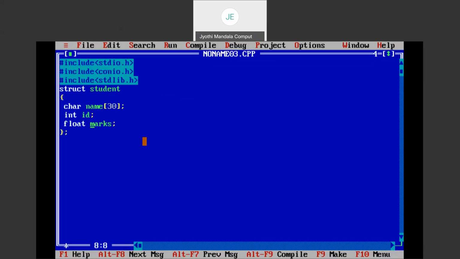Okay. Now coming to our main method now. Now in this main method, first I need to create a copy of this student, isn't it? So how can we do it? You all know about this. We need to write struct student and create one variable. So I have created a variable S1. You all are clear with this.